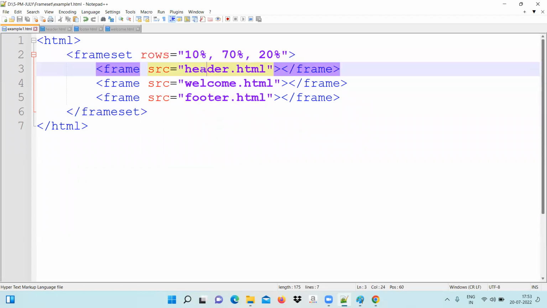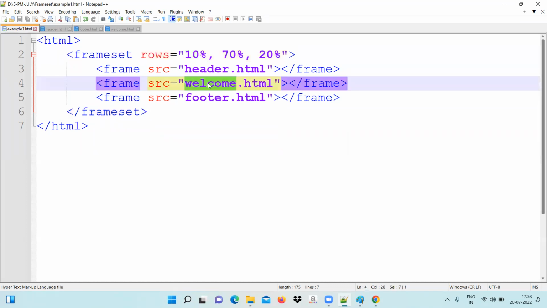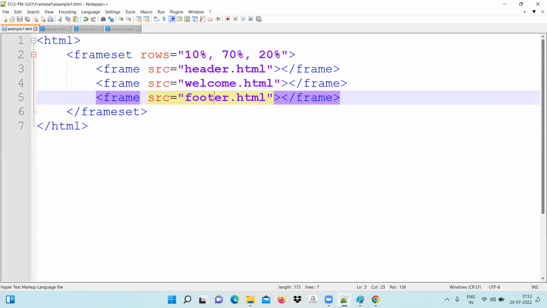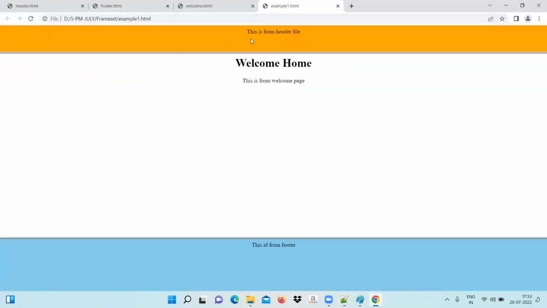Next, come down. You can see you have created a header file. Whichever functionality you have written in the header file, you are calling under the 10%. In the welcome file, whichever functionality you have written, you are calling under the 70%. In the footer file, all the functionality we have, we are calling under the 20%. When you go to the browser, your header will be under the 10%, the footer under the 20%, and the welcome under the 70%. Height, width is 100% now.